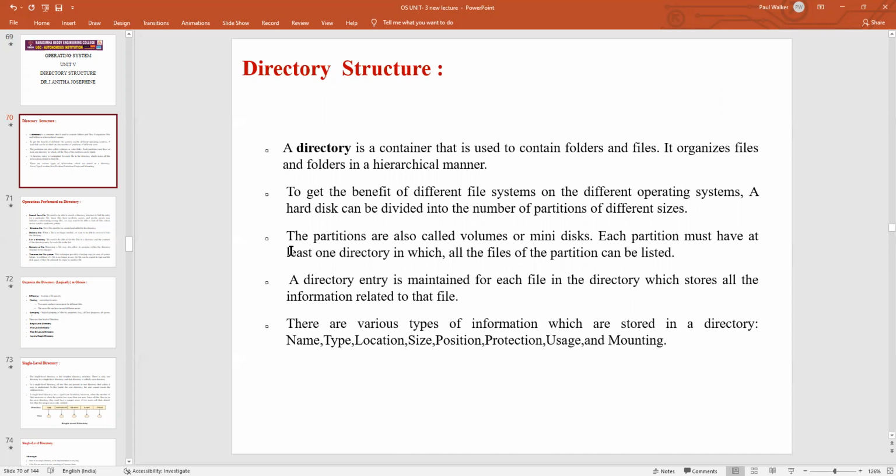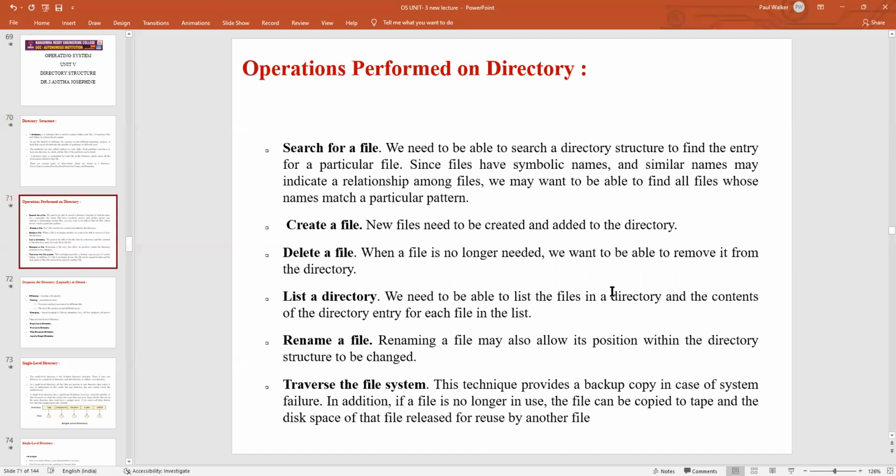So this directory structure will contain all the information that is stored in a directory. For example, name of a file, type, location, size, position, and the protection given to the file, whether it is read permission or write permission, usage and mounting, like that. The structure of a directory has been listed here. So next, what are all the operations that are performed in a directory?